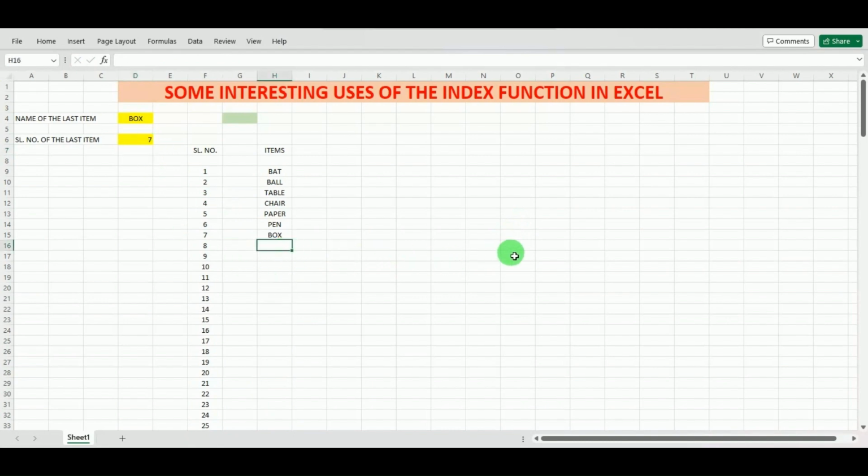Now you write anything here, say desk. So it becomes desk and the serial number becomes 8 now. So even if your list is very long, the last item will be printed here.